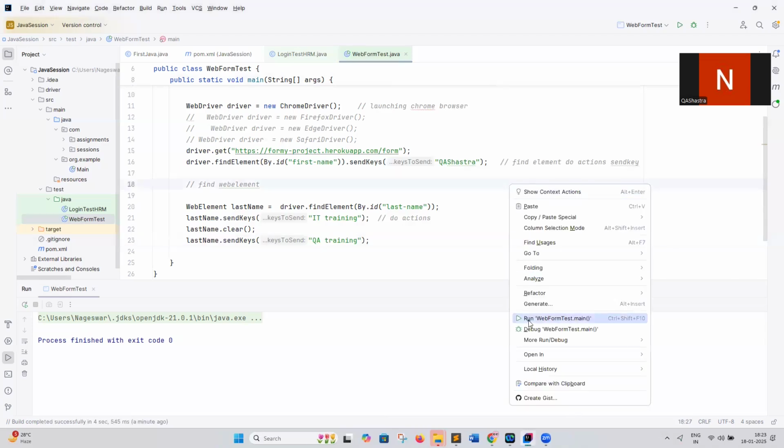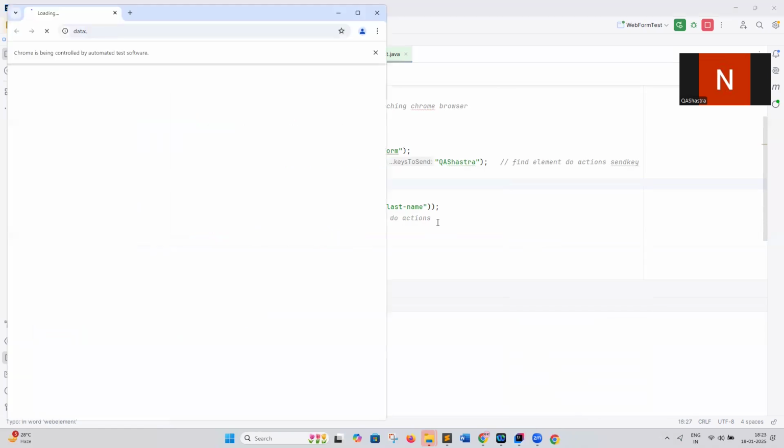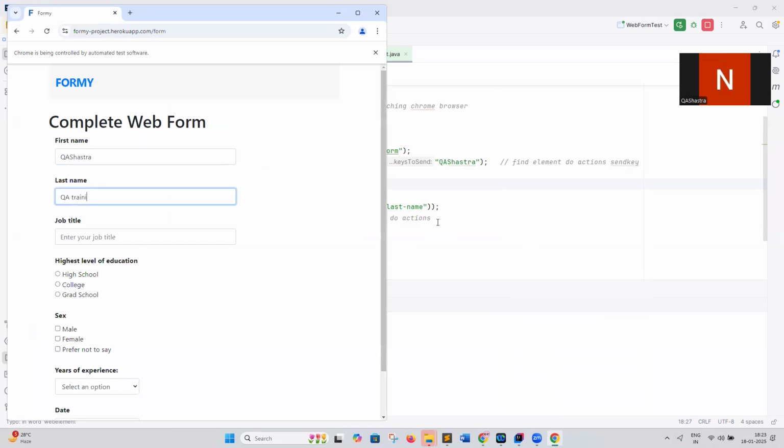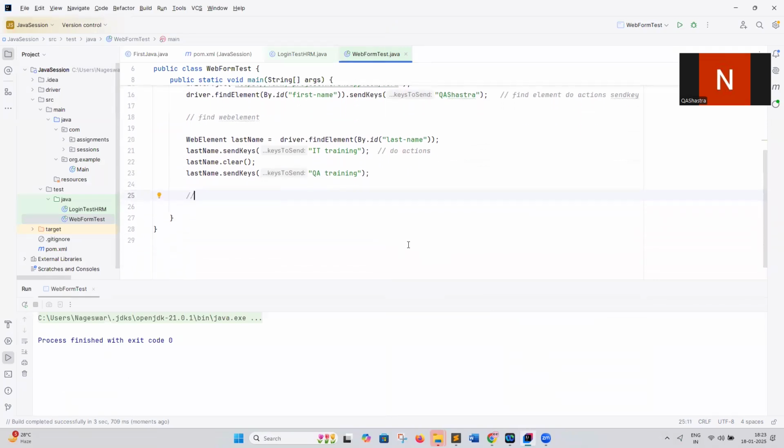So what we are performing? First we are identifying the locator reference, the web element, and on top of the web element, we are performing multiple actions. Yes, so first is IT training, cleared, and QA training also entered. Yes, so this is the second way of writing. And the third way, I will also show you in the framework structure way.